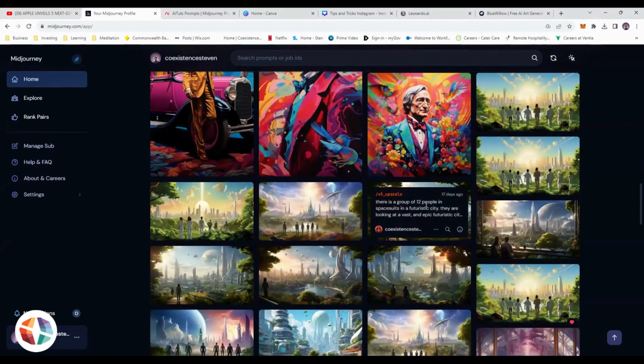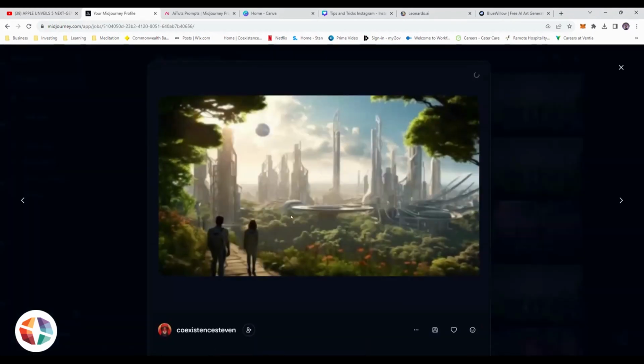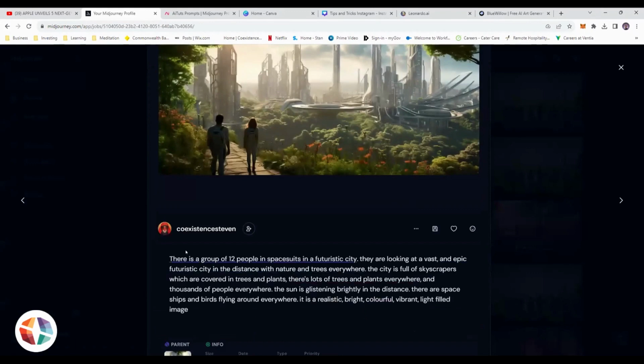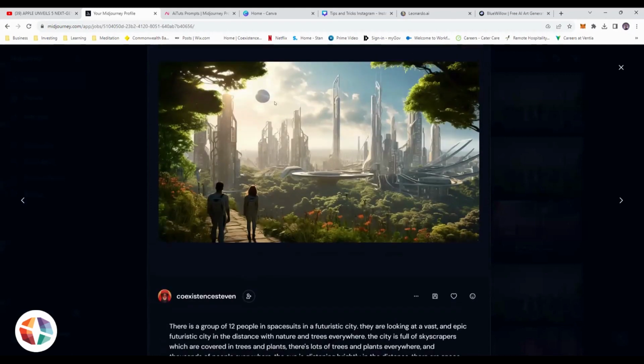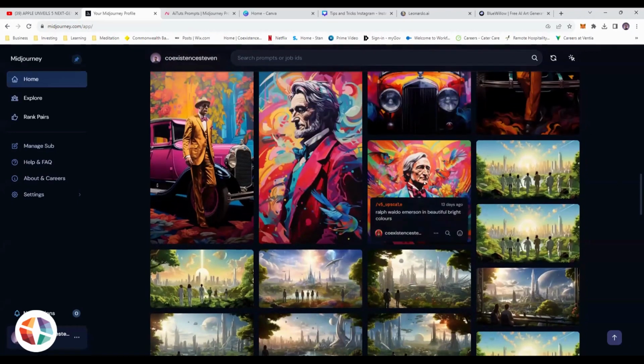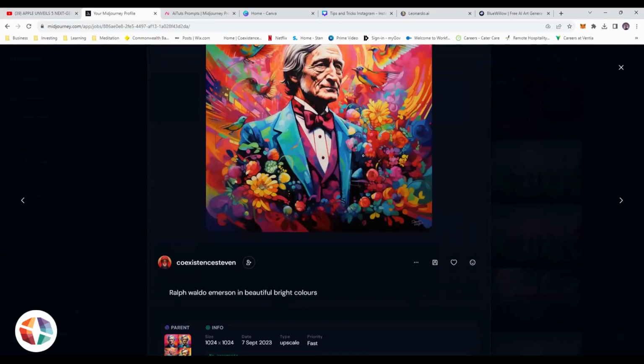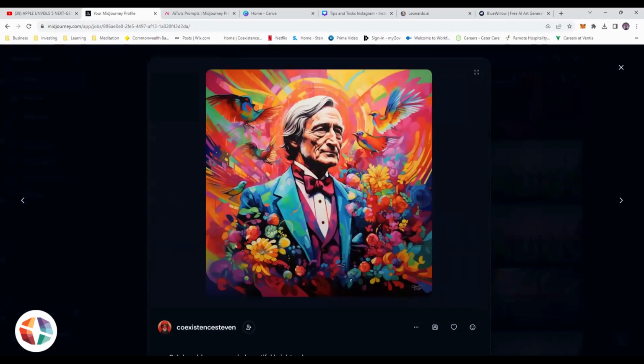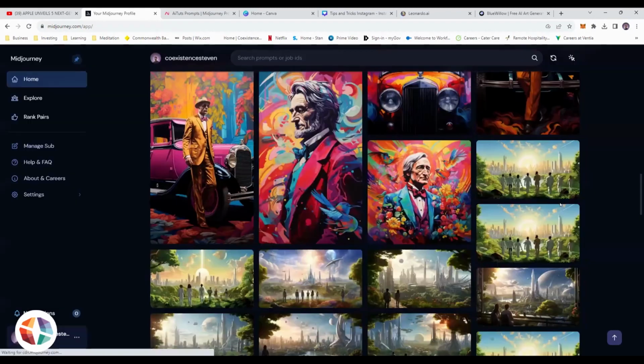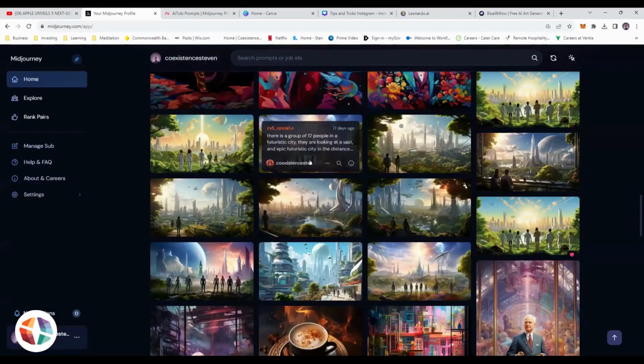Then there's these. I wonder if I can actually click on them and it upscales it. Oh, yeah. So for example, these are the prompts that I've put in here. So obviously it is a realistic, bright, colorful, vibrant, light-filled image. So this is producing something that's more quote unquote lifelike, as opposed to this, which looks less lifelike. It's more like a painting, and I've kept it very simple. So this is Ralph Waldo Emerson in beautiful, bright colors, and it's not photorealistic. So it depends on what kind of prompts you put into it.